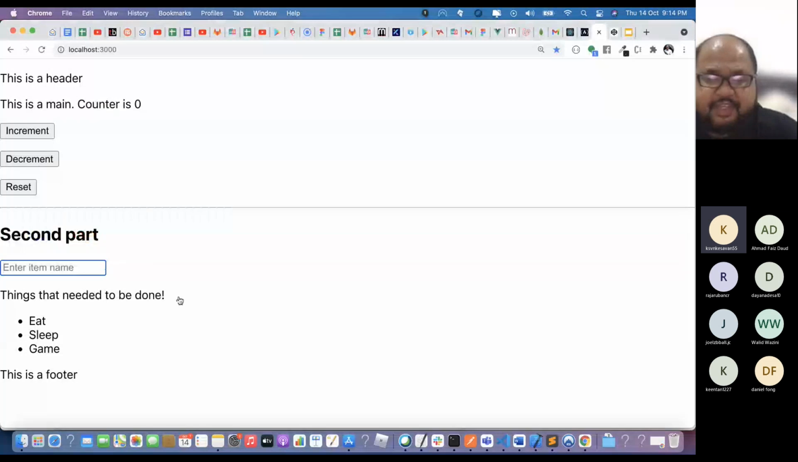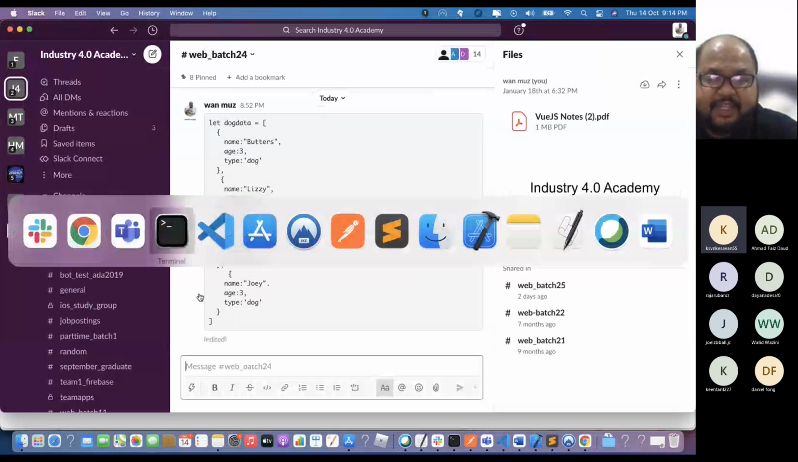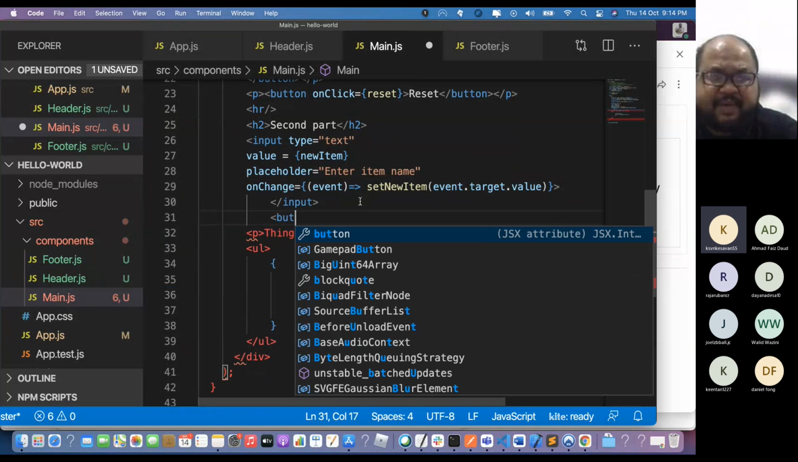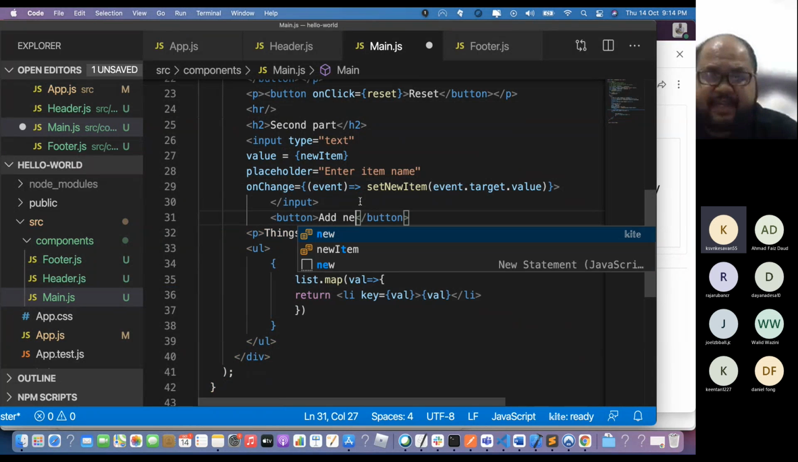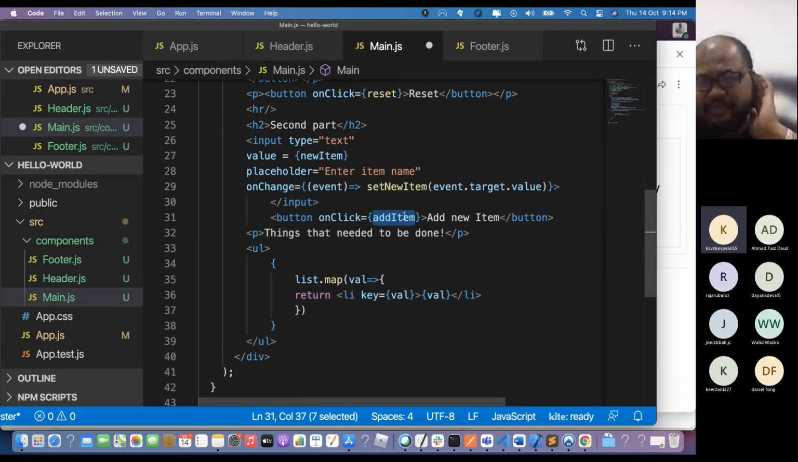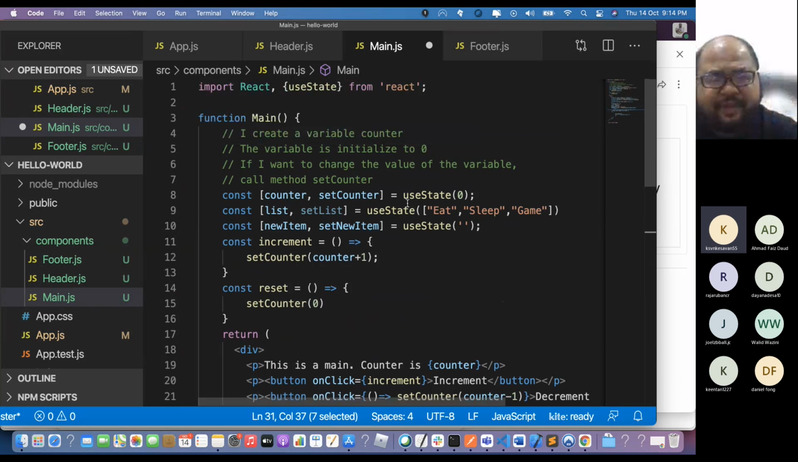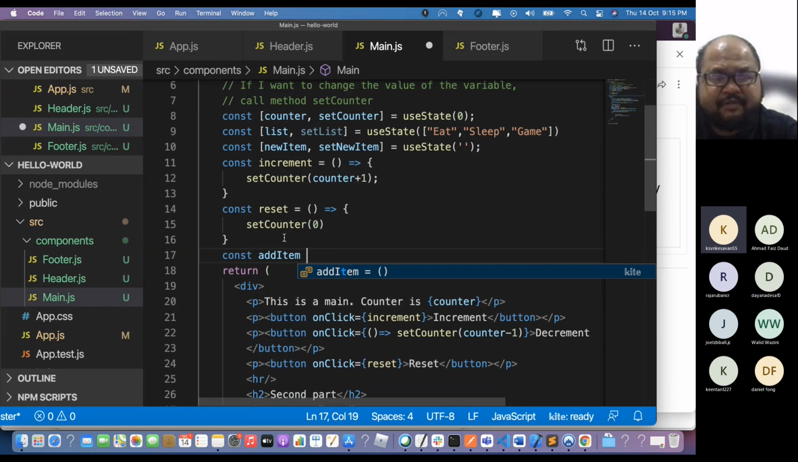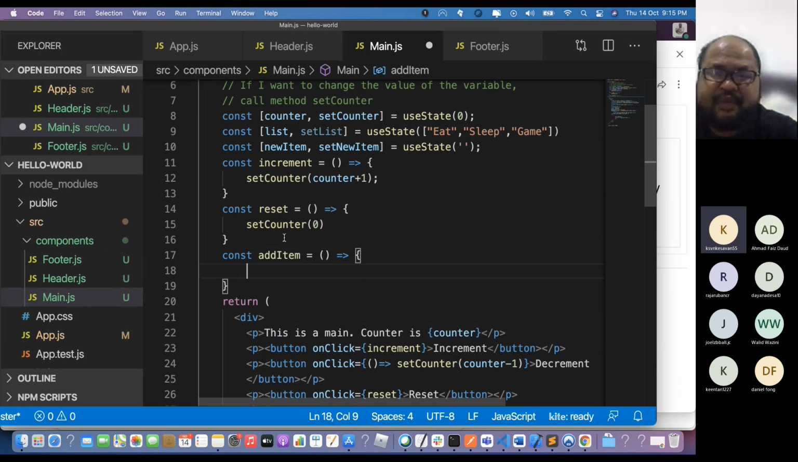What I'm going to do now is add a button at the bottom, add new item, and then I will do the same thing on click. I will call the function add item. I haven't made the function add item yet, so I'm going to do it now. So I create a function add item. What will function add item do?